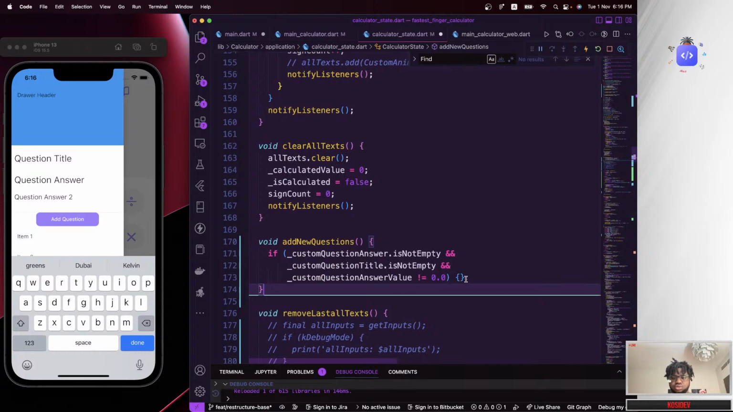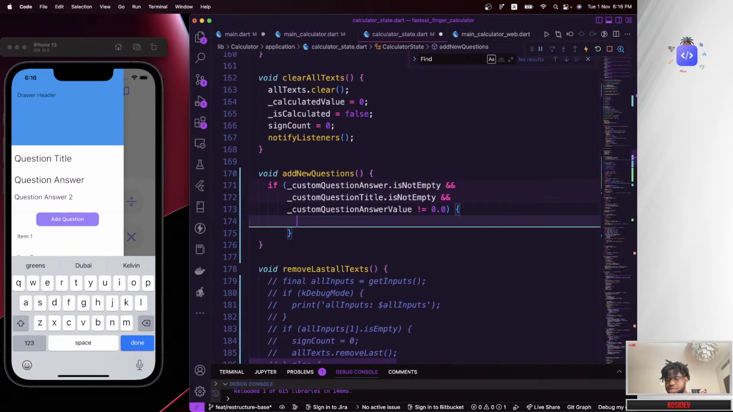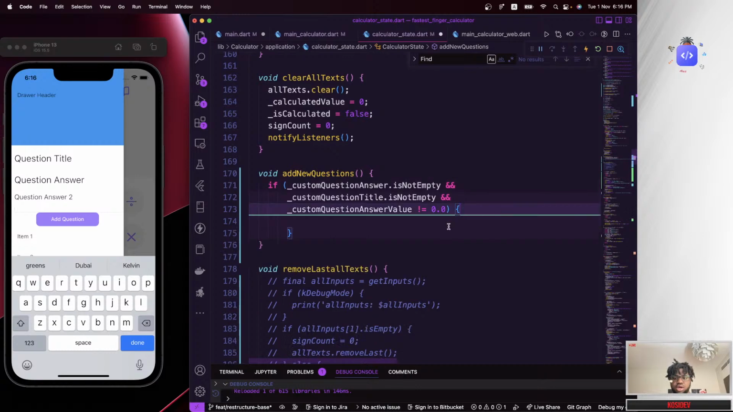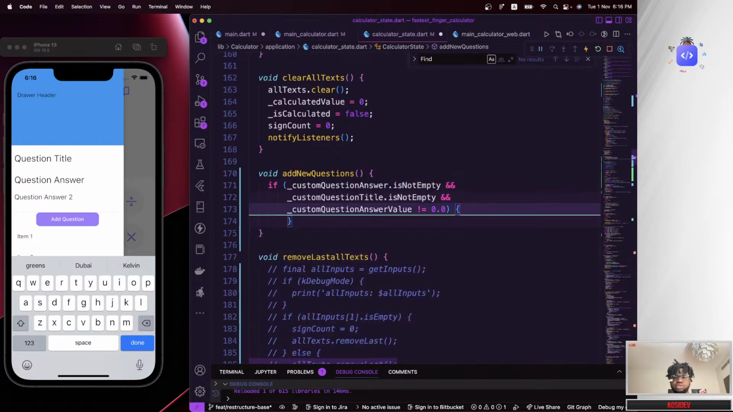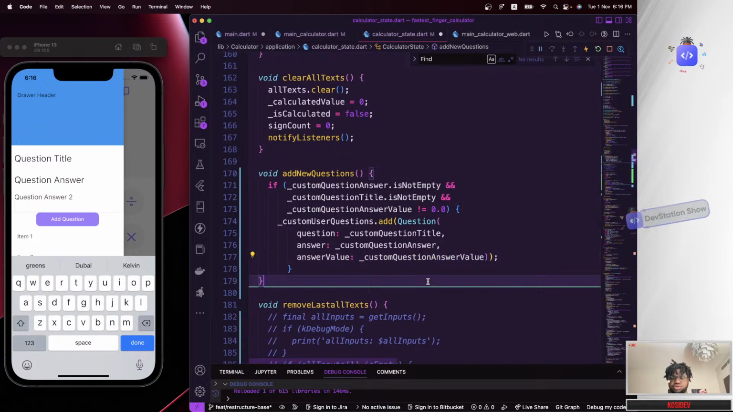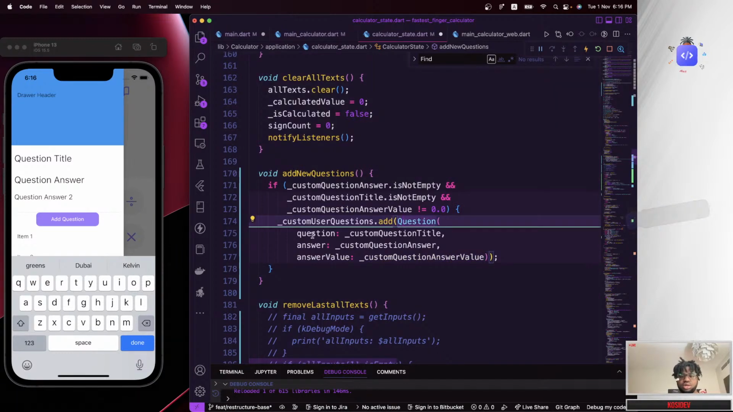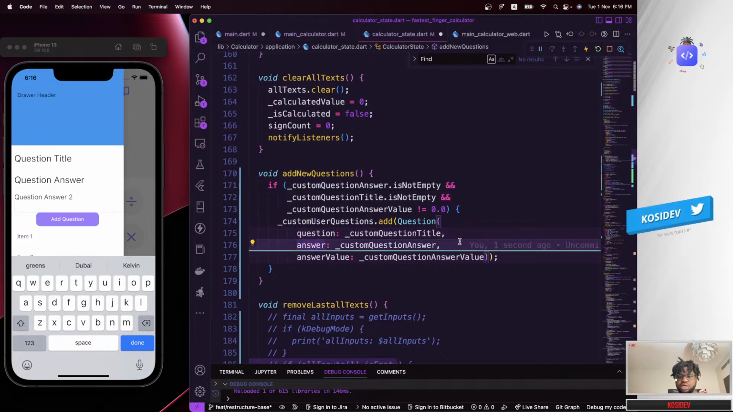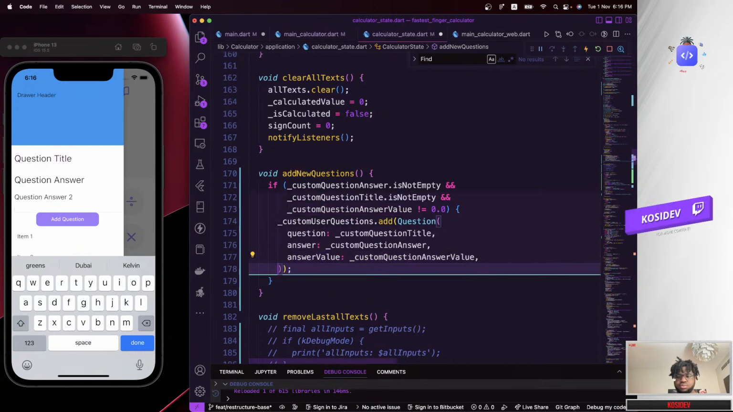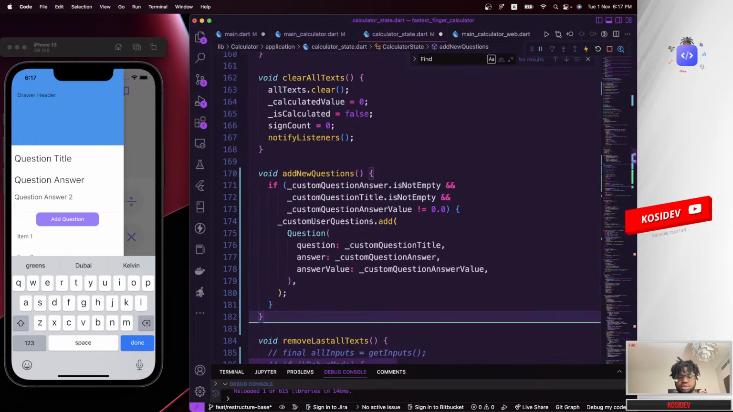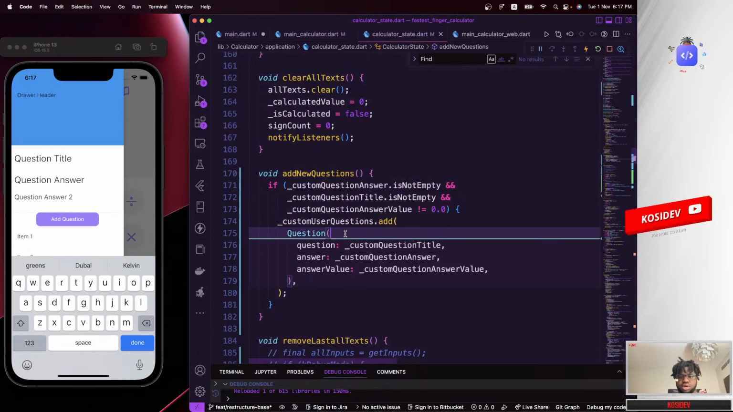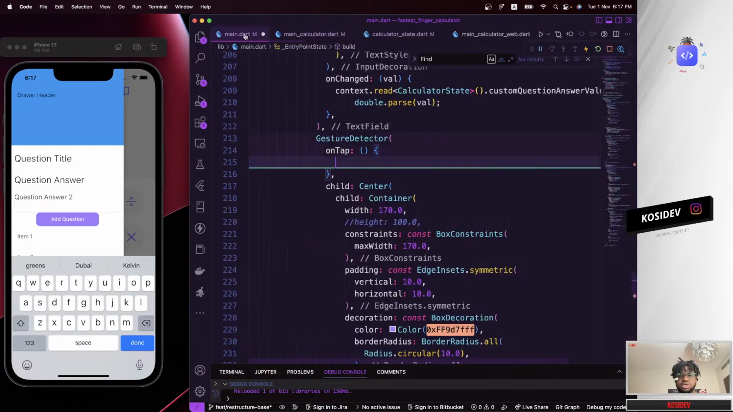If those are true, what we need to do is to head inside here and then call, yeah, we already have that suggested to us. So this is the function that we need to call. So that will be custom user questions dot add question, the question title, the question answer, and the question answer value. And after adding all that, go ahead and unfocus the keyboard.